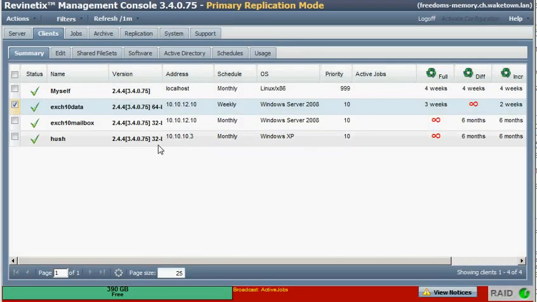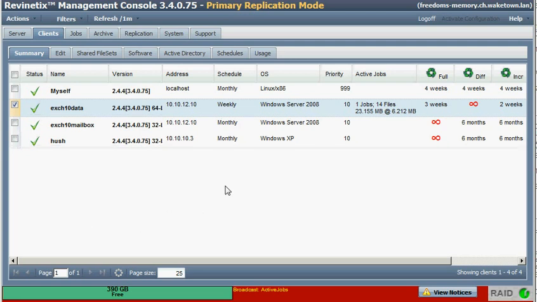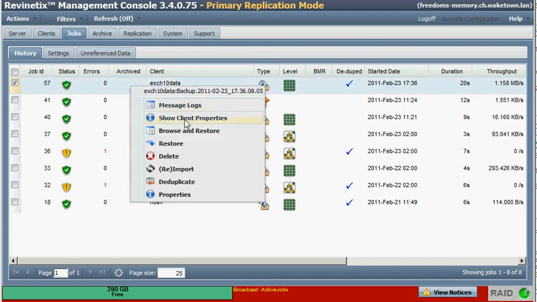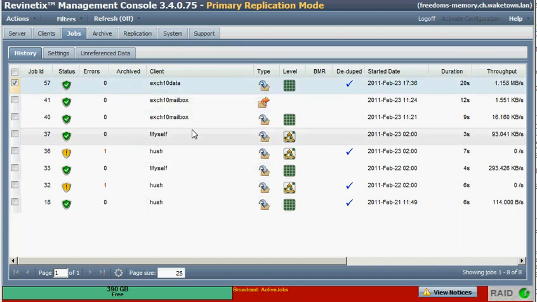If your database was really huge, this process might take several hours, but in this case I happen to know that my database is quite small, so it should finish fairly quickly. Okay, there's our backup job. So let's browse into that and I'll show you what things will look like.